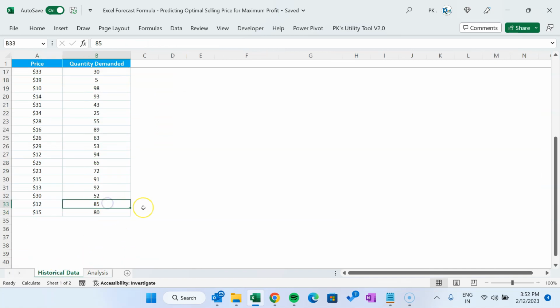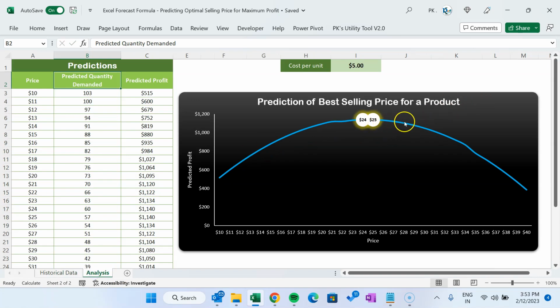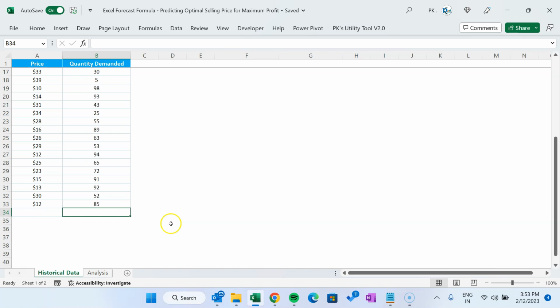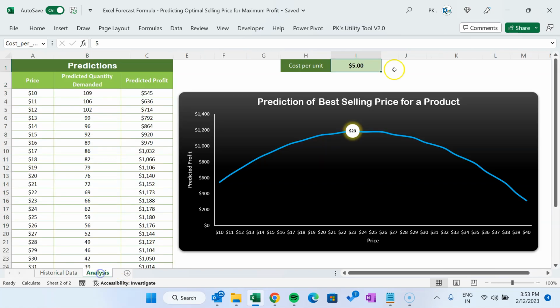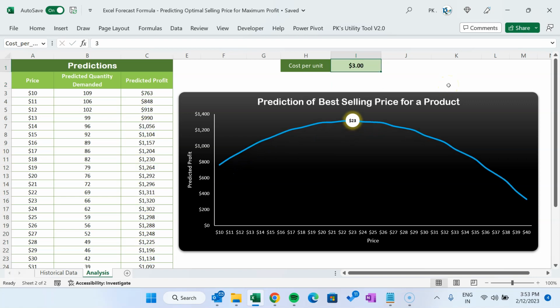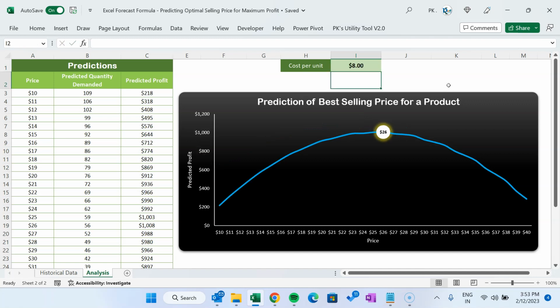Now if I put here, let's say 70, and here I'm putting, let's say 60, then here you can see it is giving two numbers. We can keep the best selling price 24 or 25. Alright, and here we have taken the dynamic cost per unit also. It is $5. You can increase or decrease. Let's say I'm keeping here $3 per unit, or you can keep here, let's say $8 per unit. Accordingly, best selling price will be changed. Alright friends, now I will explain you step by step how you can do this.